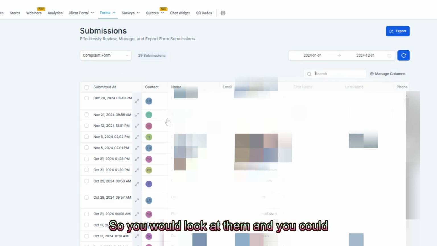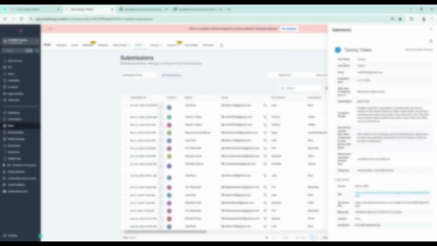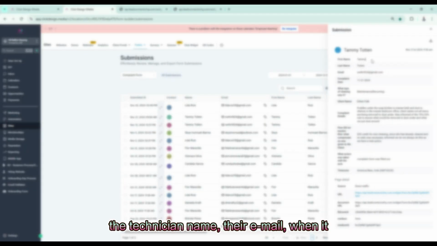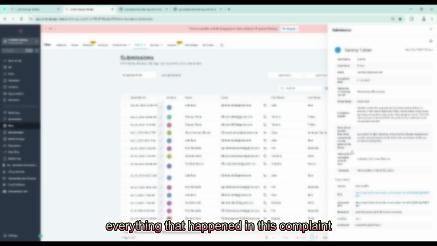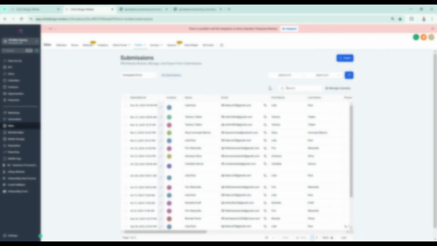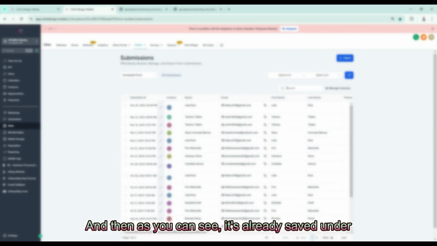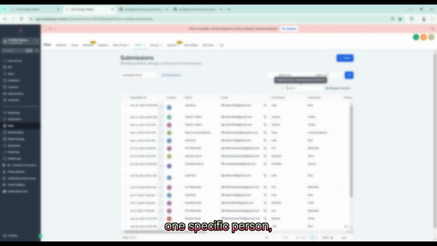So you would look at them, and you could click on any single one of these. And when you click on it, it'll show you the technician name, their email, when it happened, what type of cleaning, the client name, the situation, what was given, how they are compensated, how everything that happened in this complaint or breakage. Super easy. It's saved. And then, as you can see, it's already saved under one specific person. Each one is linked to their accounts.